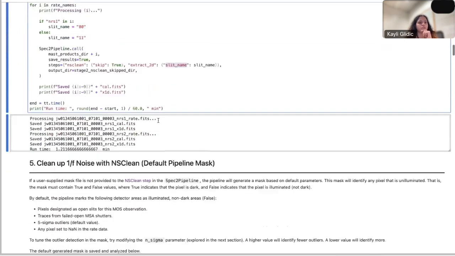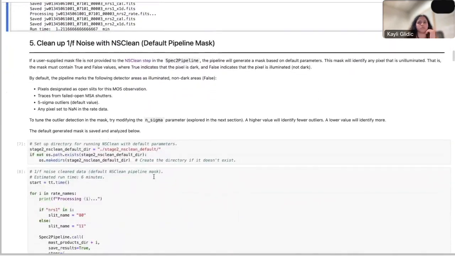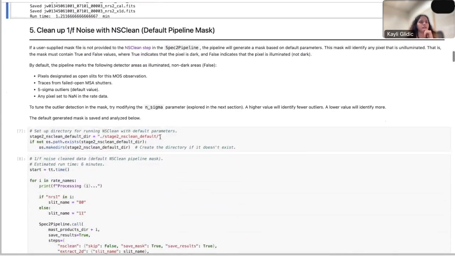So this will just give us a baseline. We'll see some of the original results in the next plots we see. But next, I'm just going to run NSClean, but with the default pipeline mask that it creates.